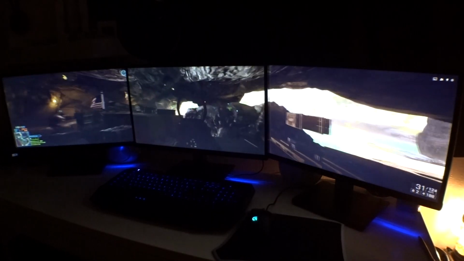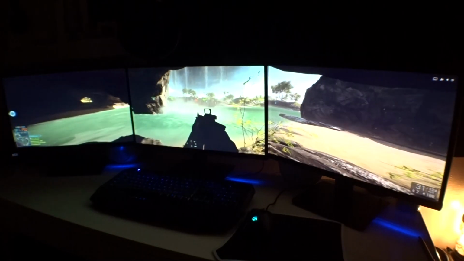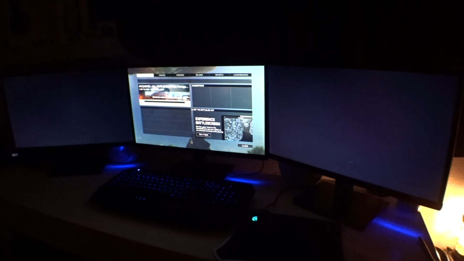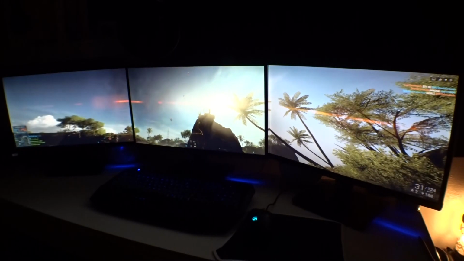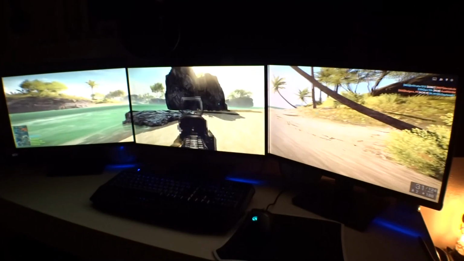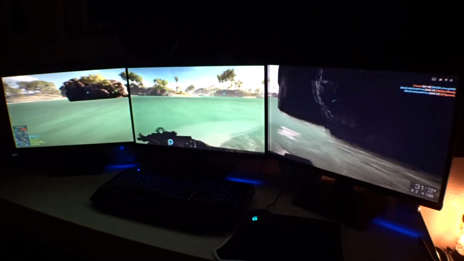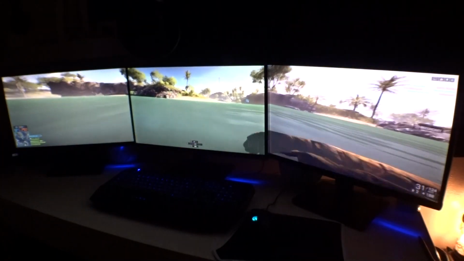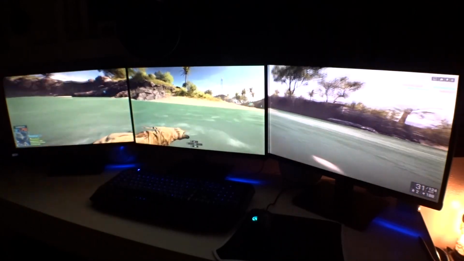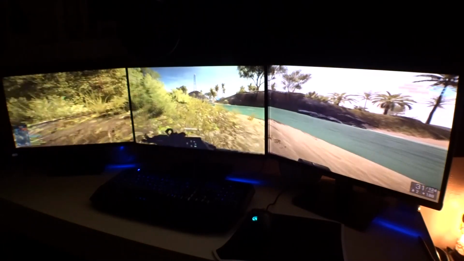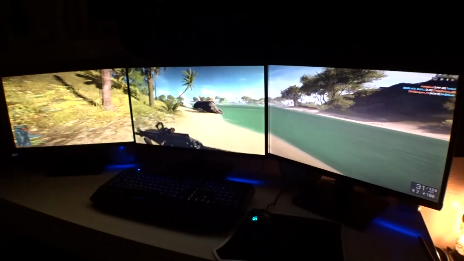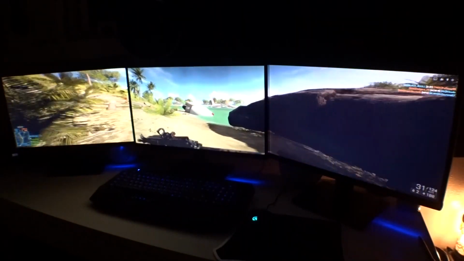Oh, this is beautiful. This is so much fun. Oh, wrong button. Let's go to C. Let's go there. Come on, let's go. I have the graphics turned up to ultra right now. I'm playing with an Xbox 360 controller with high sensitivity.